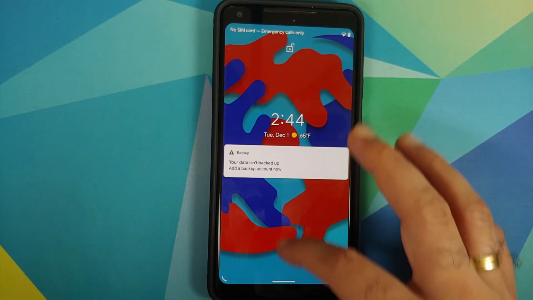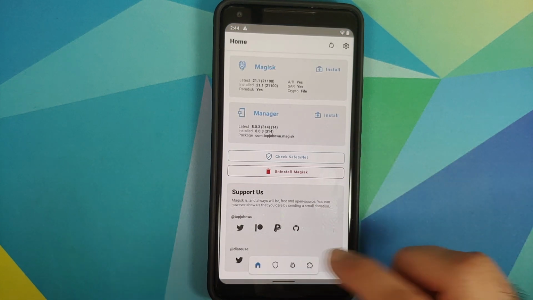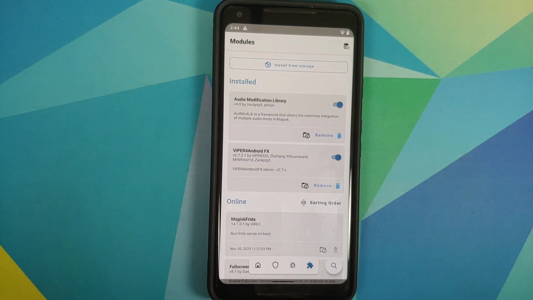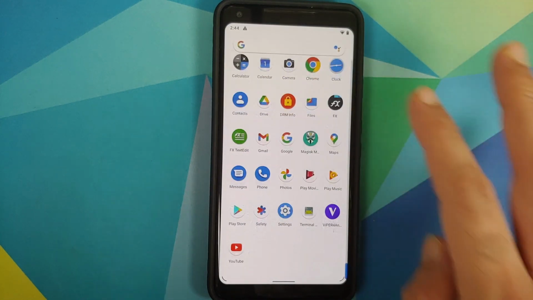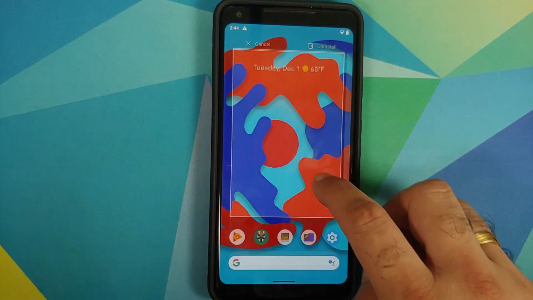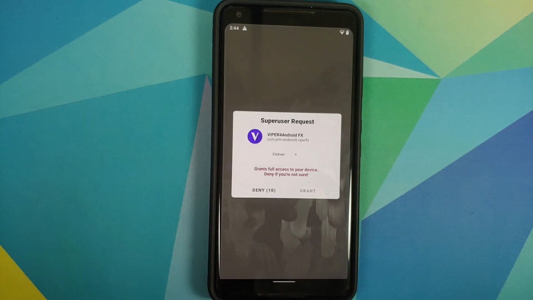Back into Android, we can unlock our device, open Magisk Manager, and then go to the fourth option. As you can see, we have audio modification library. We have Viper for Android, both of them are installed and they are active. Next up, open your application drawer. You should have Viper for Android, and we are going to open Viper for Android.